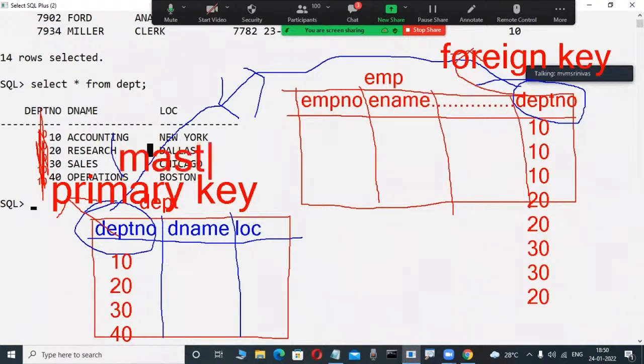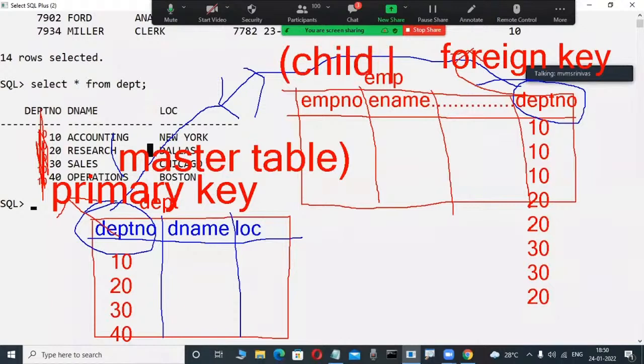This is a master table. That's why the table where the primary key is available is called a master table. Again, the table where the foreign key is available is also called what? A child table or detail table. Why in a project are we establishing a relationship between tables, with primary key, foreign key, unique key? So many things are there, don't worry.